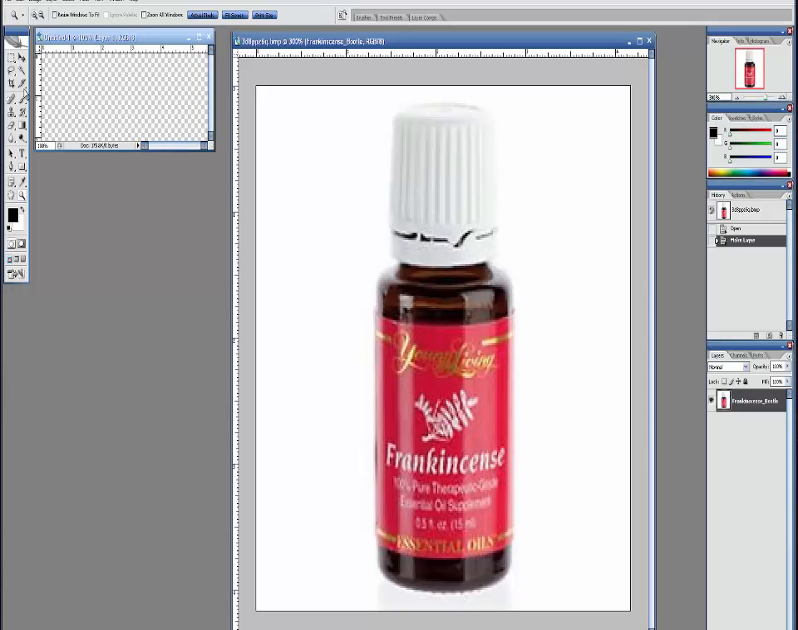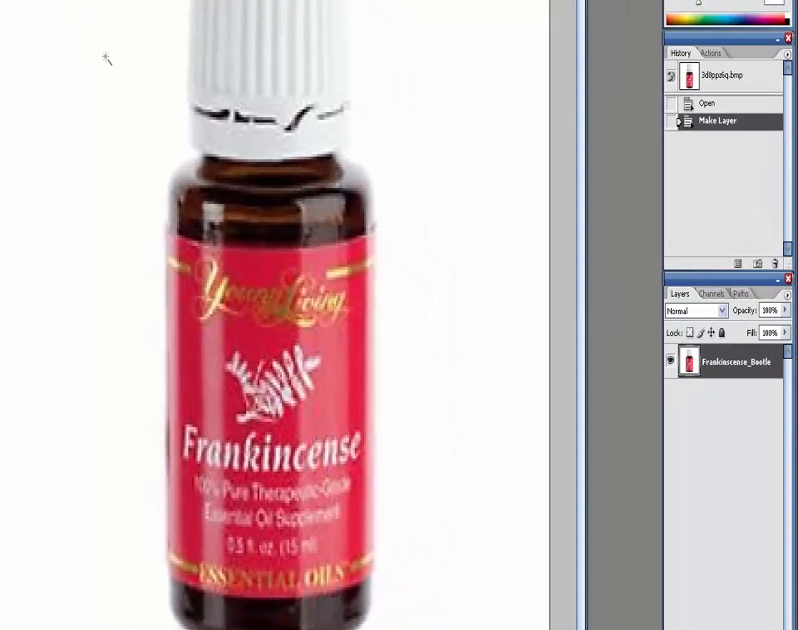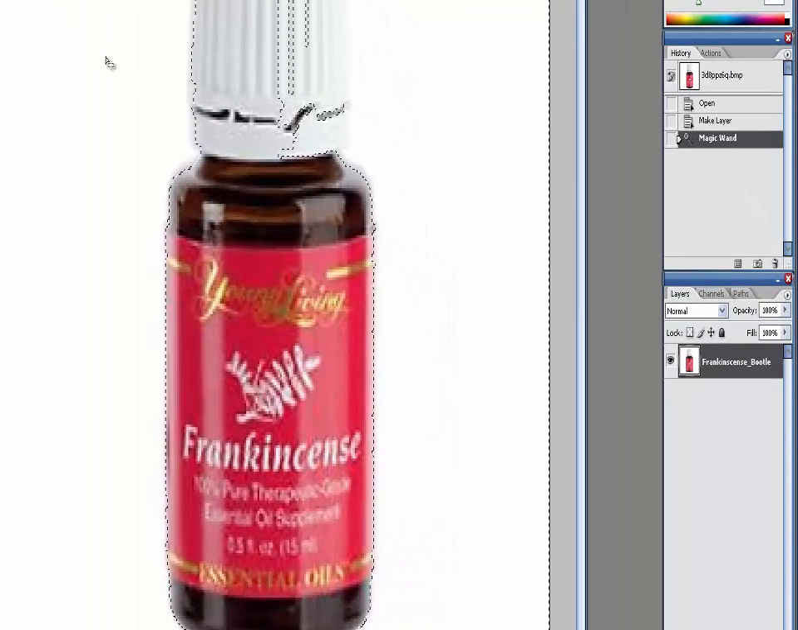Okay, now we use the Magic Wand, as I showed you in another presentation. When we use the Magic Wand, we have a little problem here, because the white area here and the white area here, these two colors are very close to each other, and we're going to have problems. So let me show you what I mean. When I click on this white space here, you see what happened. The parts of the bottle got selected.